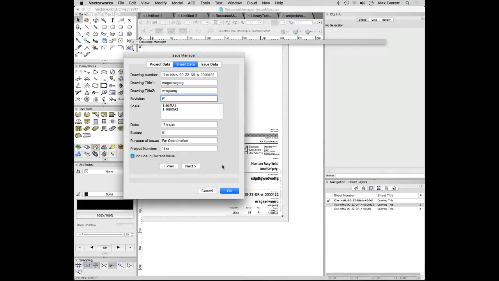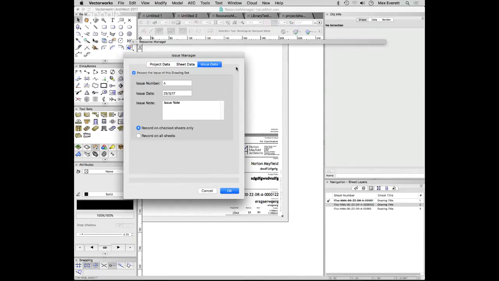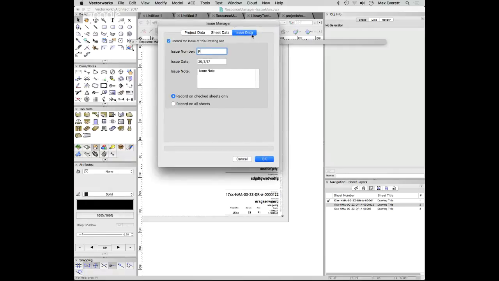In the manager, the next tab along, the last tab, is issue data. This isn't working, but it should work soon because it does work on the examples I've seen online. You'll be able to change the current revision, the note and the date, and record that on the checked sheets only, or on all sheets if you're having the same issue for all the drawings. It saves a bit of time having to go into each sheet, and it's a simple central interface to work from.